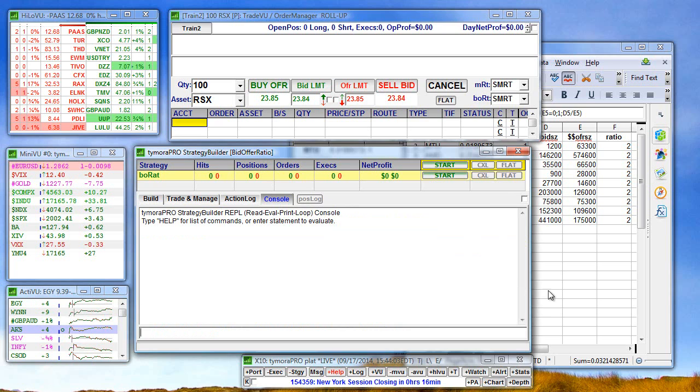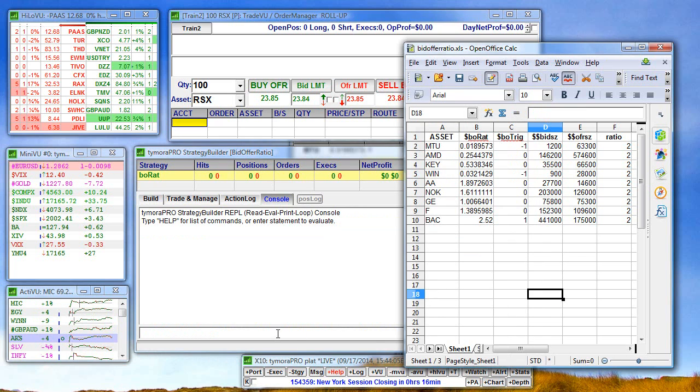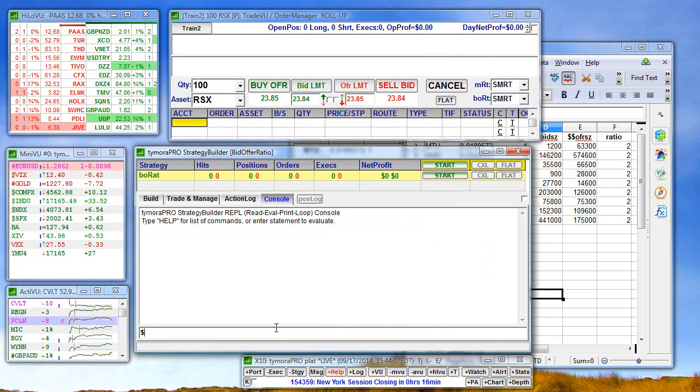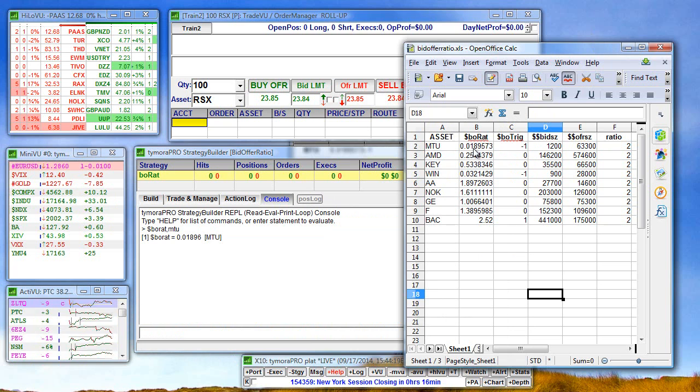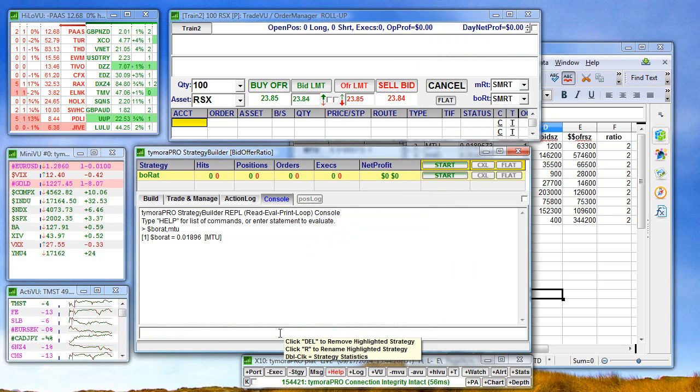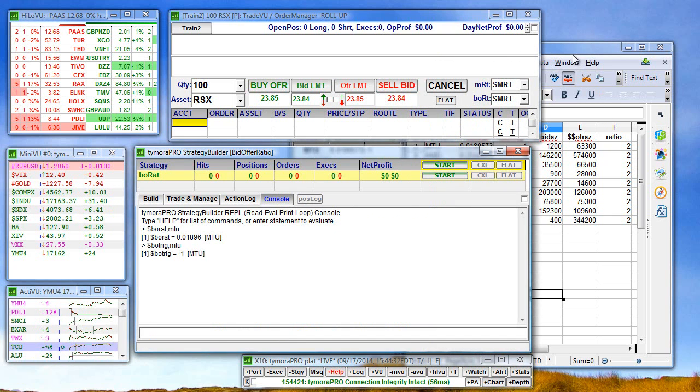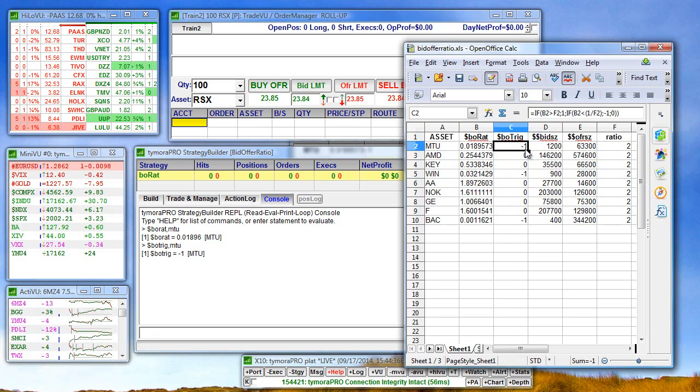Now we should see, let's take MTU, let's see what these values are. BO ratio, comma MTU. Okay, there's our ratio. So that data is now being passed also back into Tymora. And let's look at our trigger, -1. As we see here, the trigger is -1.